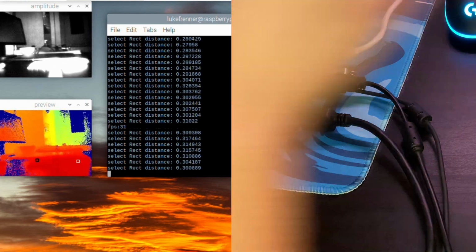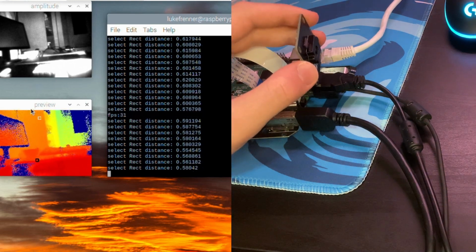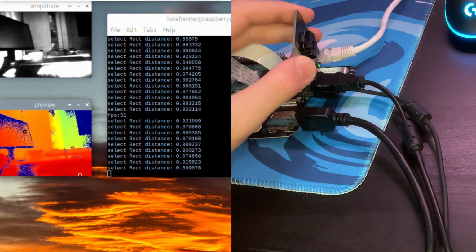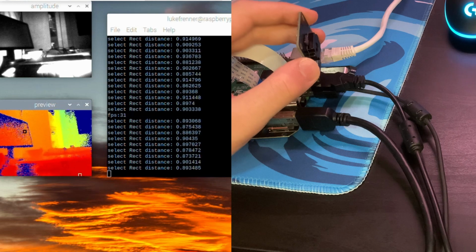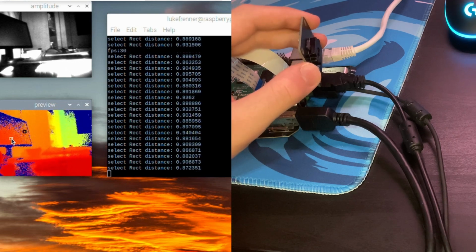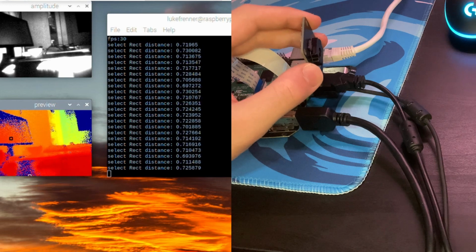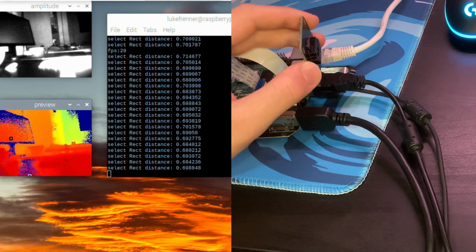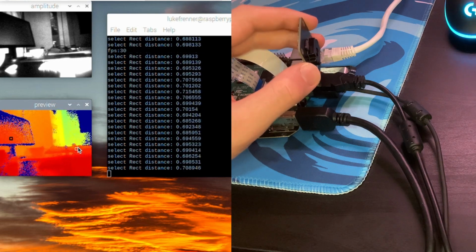But let's try to move this black dot on here to some other object. So see this monitor right here? Let's click it on the monitor. So the monitor currently from where my hand is standing is 0.9, 0.8 away. And then let's say we move it to a different point on the monitor. And yes, it still is that distance. Well, it's a little bit different. So that's kind of cool that it can measure things like that.